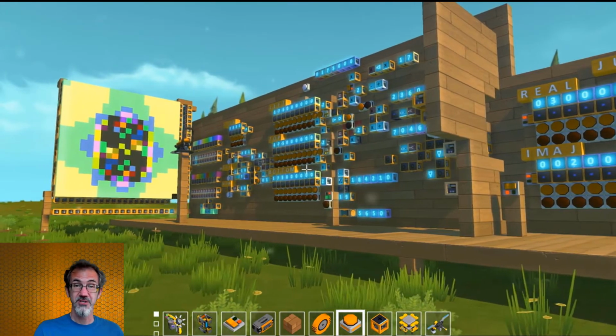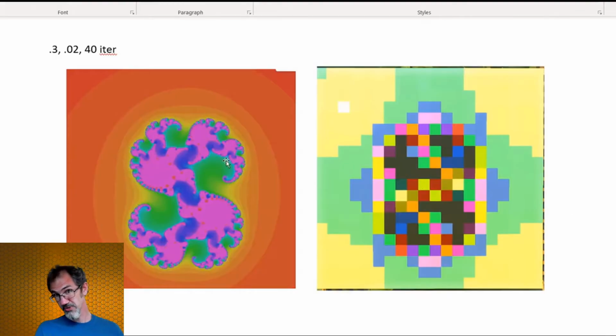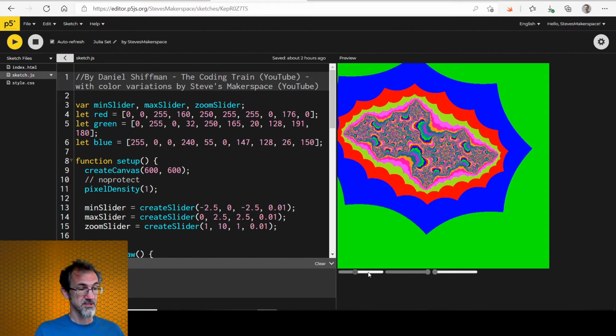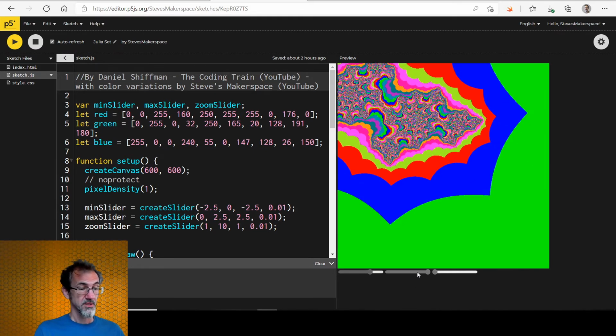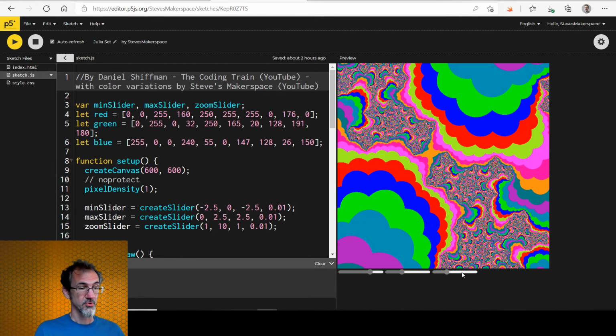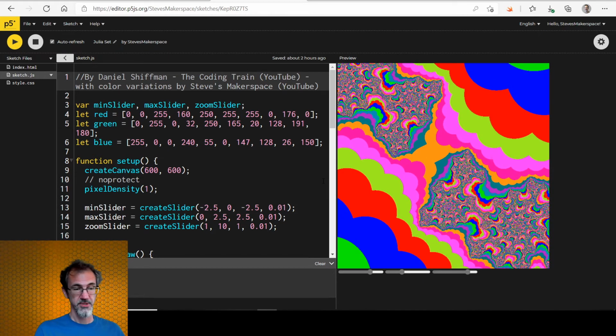My Mandelbrot maker in Scrap Mechanic also made the Julia set, and Shiffman also made the Julia set, so here's that. Again, I colored it. His was black and white. And so we'll zoom in some more. So that's pretty cool. This is just one part of the Julia set.